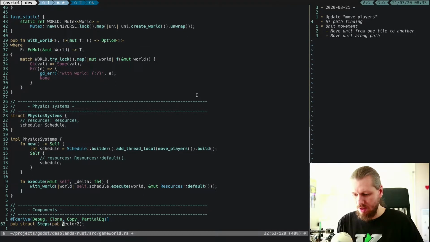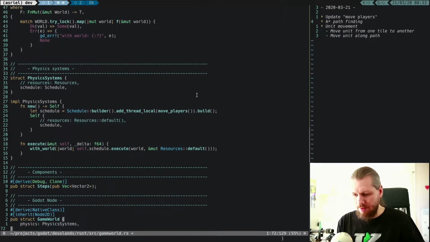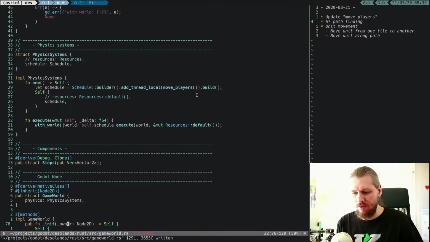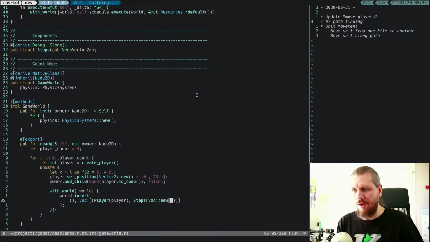Steps, and then we'll have a vec, and we don't need any of this stuff really. Let's see, what else do we have? Okay, so that changes everything to steps. Let's go and fix all the arrows we have now, and that can just be a vec. There we go. Okay, so that's fixed our game world.